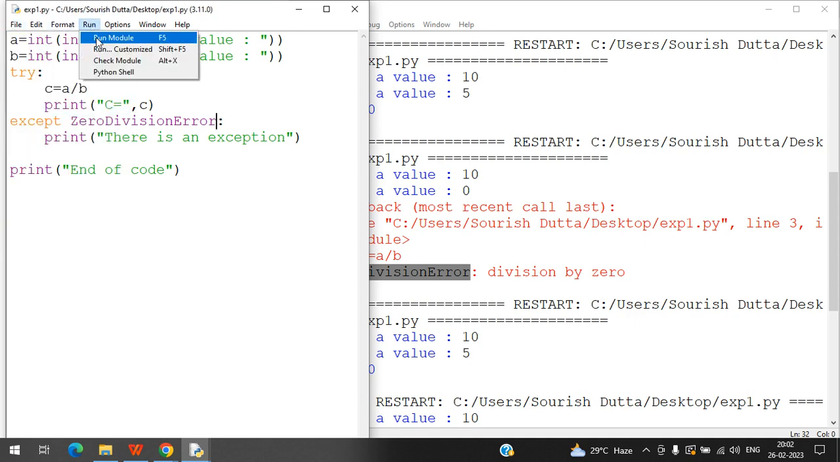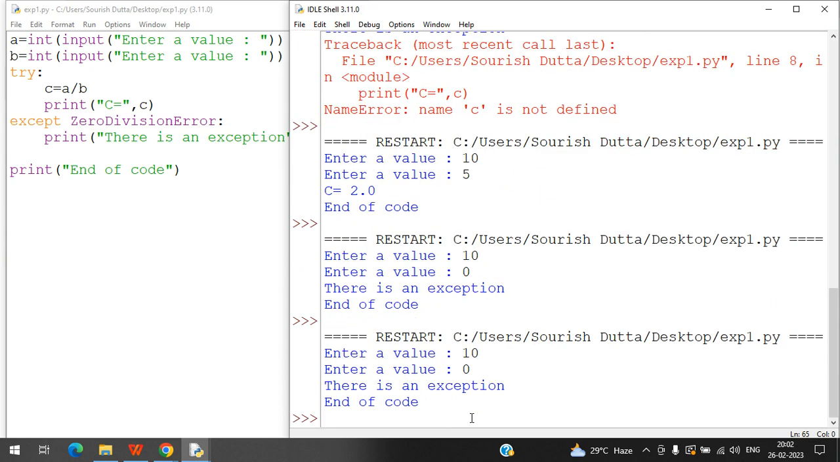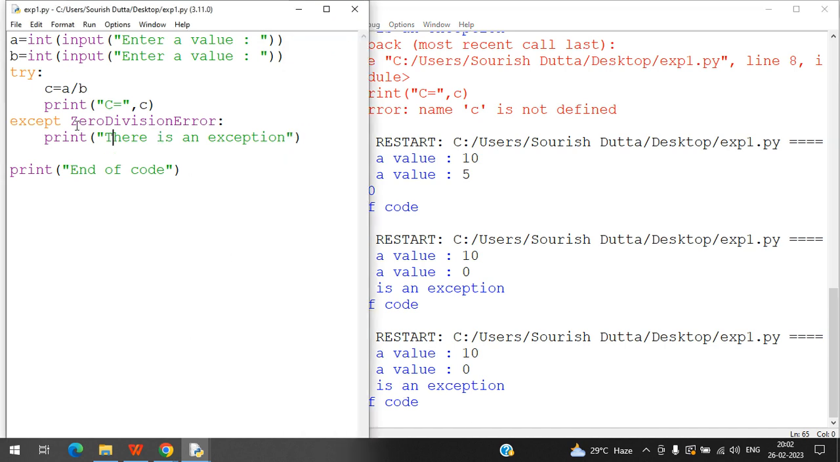So save it and run it. Enter a value, so 10 and 0. So there is an exception, end of code. Now when you are giving the zero division error, you can better say that there is a zero division exception. Now, did you understand that if we do not mention that thing, then what will happen? If there is any other exception, then also this statement will be executed.